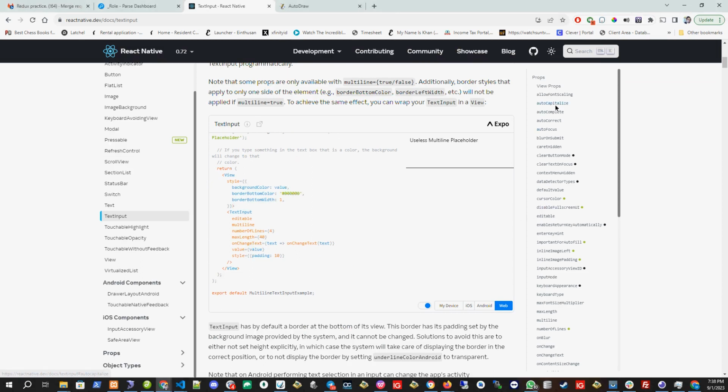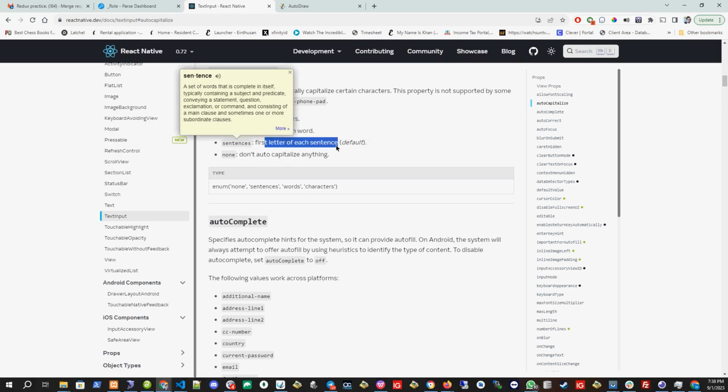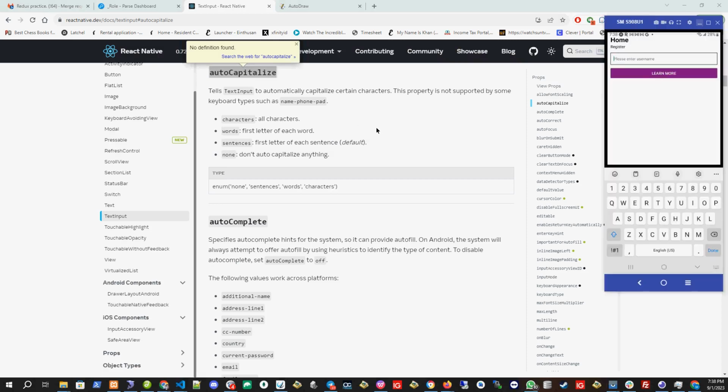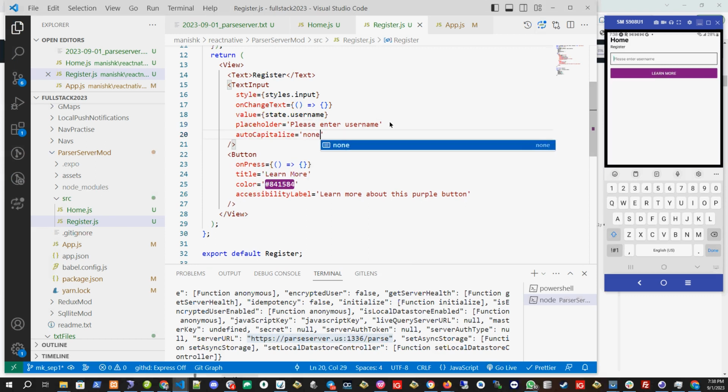There is one thing called autoCapitalize. If we say characters, all characters will be capitalized. If we say words, the first letter of each word will be capitalized. If we say sentences, the first letter of each sentence will be capitalized. This is the default one. And with none, it will not capitalize anything. I don't want to capitalize this one, so I will put autoCapitalize equal to none. Now if I click this, you see it's not capitalized.